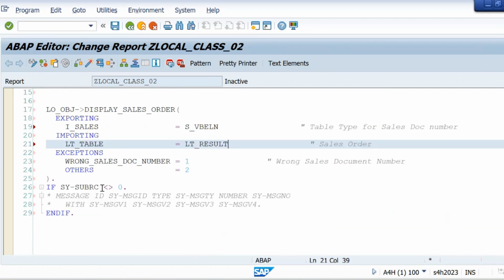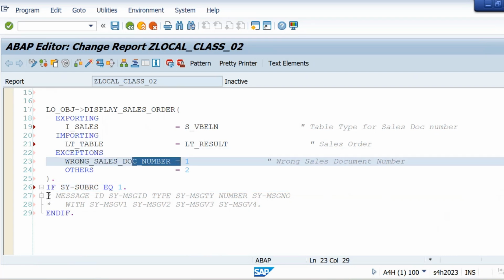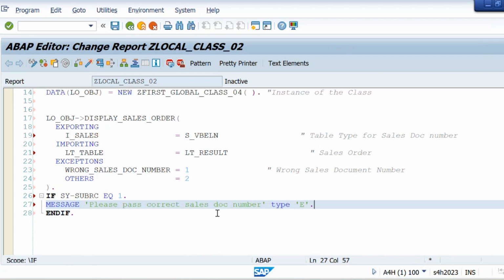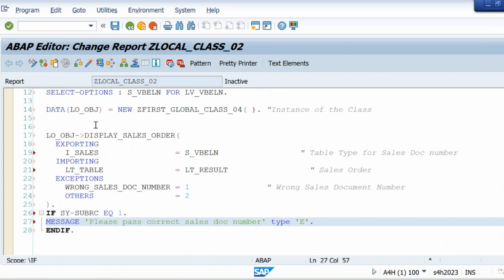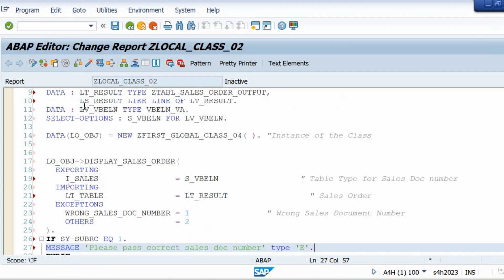This exception we can give if size of RC is equal to 1, this exception will be raised. So we can give an error message here: please pass correct sales document number. This will be the handling of the exception, type error. Is it correct? Please go through this. Whatever I have written here, is it correct?